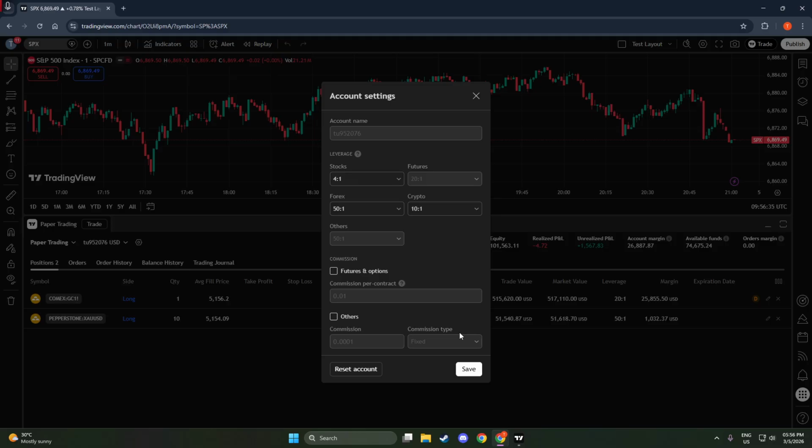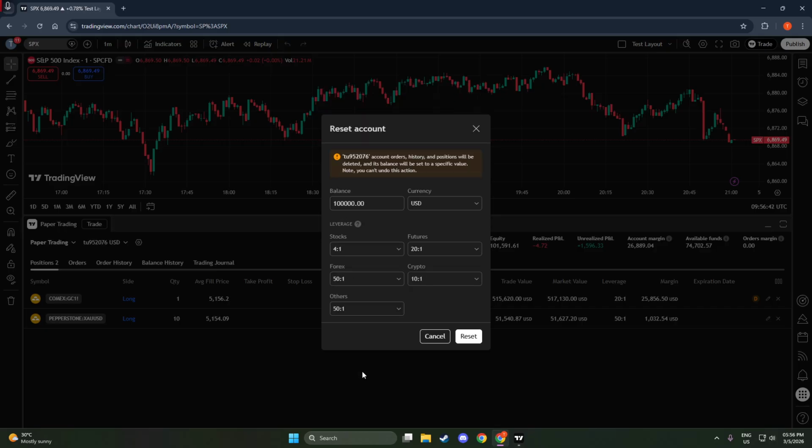Here, you can set a new starting balance. This is your simulated cash, so pick an amount that matches the size you want to practice with. You can also choose the account currency, which is helpful if you primarily trade assets priced in a specific currency.